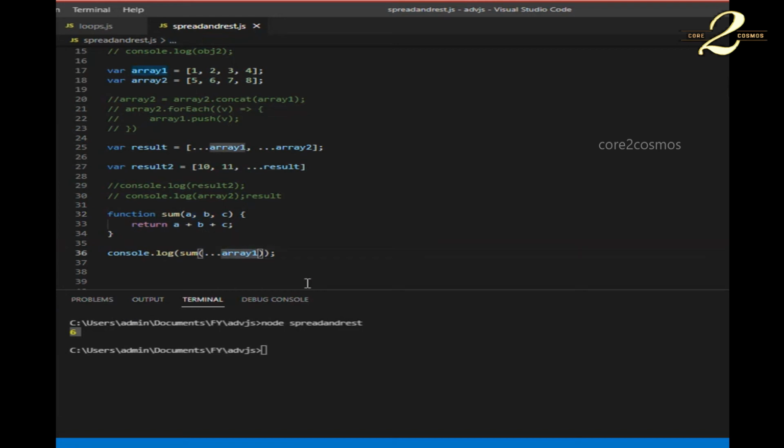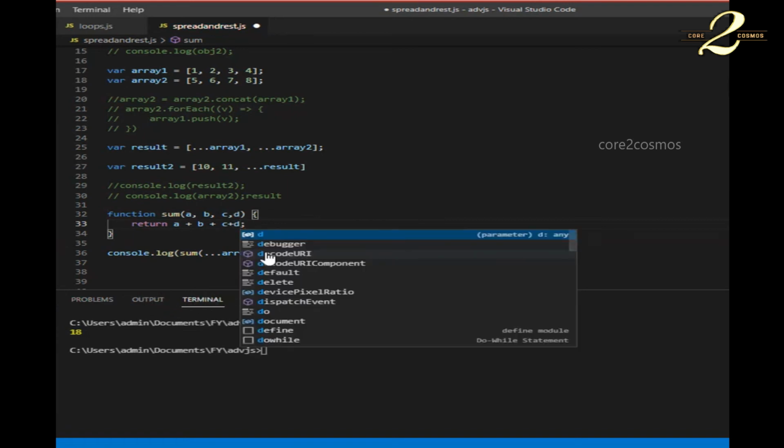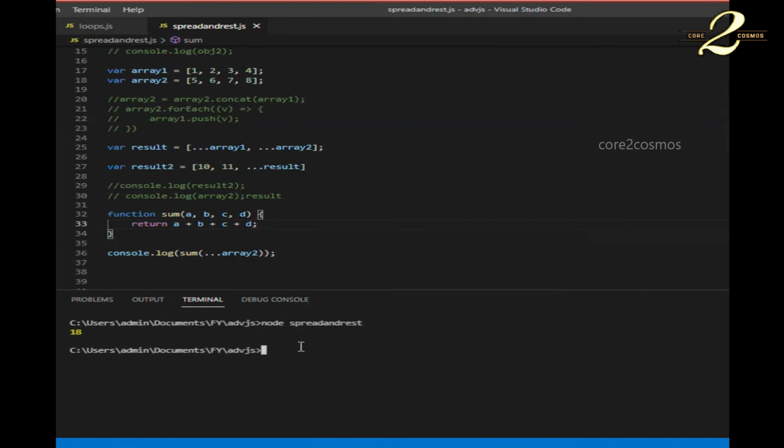It is simply spreading it. If I add d here, I'm getting the corresponding output. So it is adding 8 and returning me the sum. According to the number of elements present in the array, if I pass that array with three dots as prefix, it spreads the elements of the array and, according to the function signature, splits and passes each element of the array for every argument.